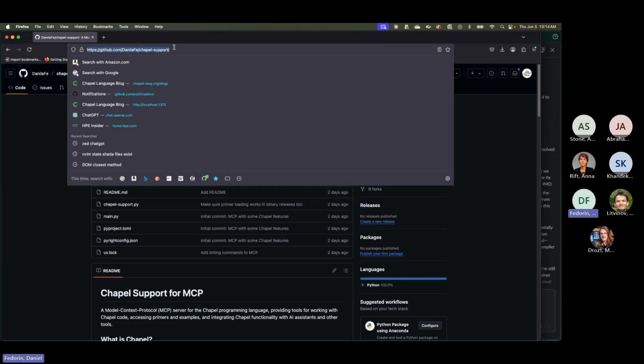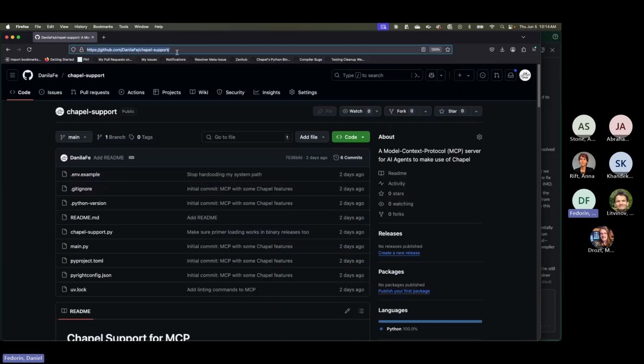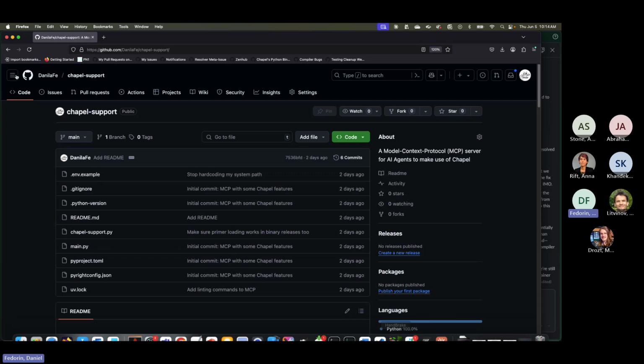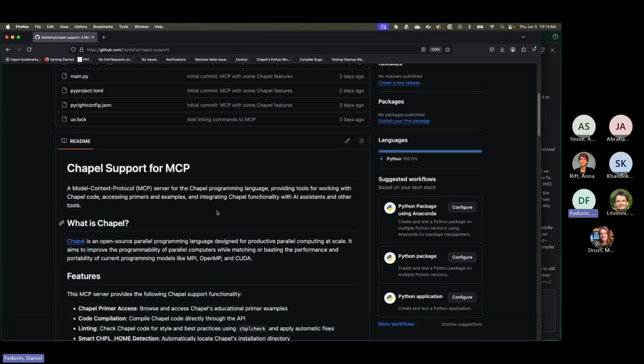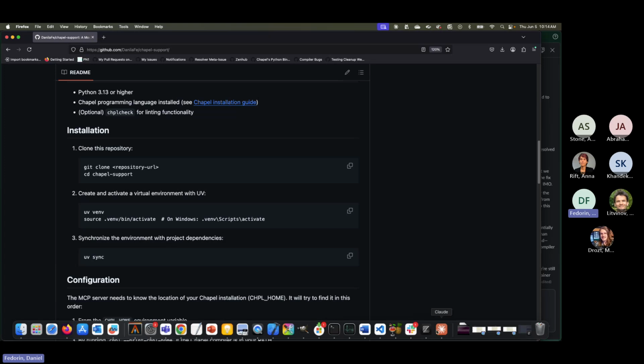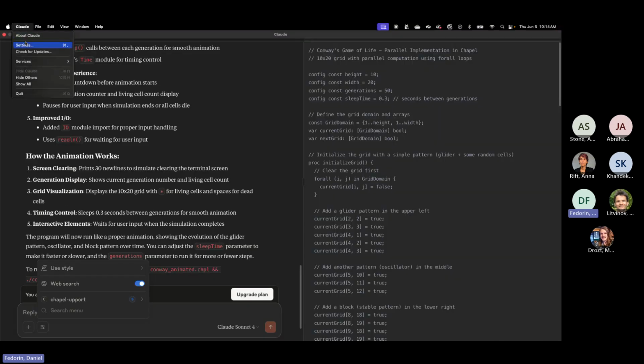Right, so I guess I'll include this link to the repo somewhere in the description of the video, or somewhere where it's publicly accessible. And I suspect eventually this code might show up in the Chapel repo proper, but for now, since it's experimental, it's not. Okay, and then having cloned this repo and installed the pip dependencies, all of which is documented here in the installation section, I configured Claude with it.